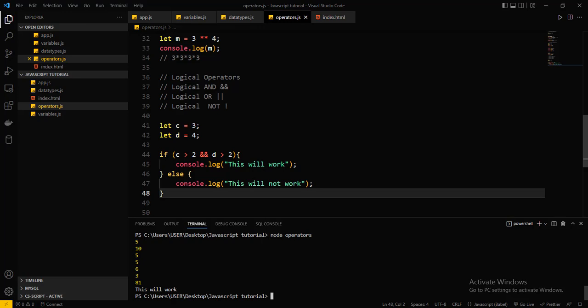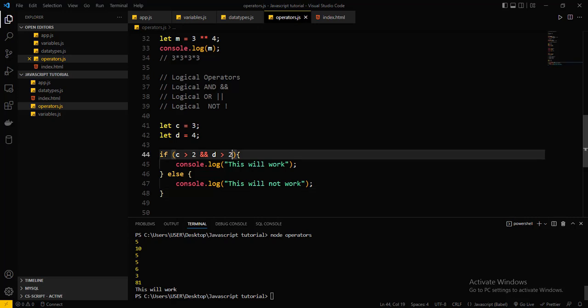So let's come here and change it. Let's say D greater than 5, right? So let's save it. So for this code to say this will work, C must be greater than 2 and D must be greater than 5. Now let's see if it will work. It said this will not work. Why? Because only one of the conditions is true. Only C is greater than 2, but D is not greater than 5.